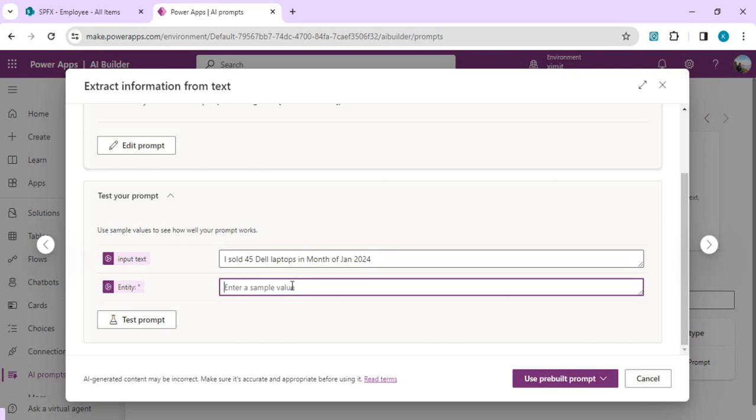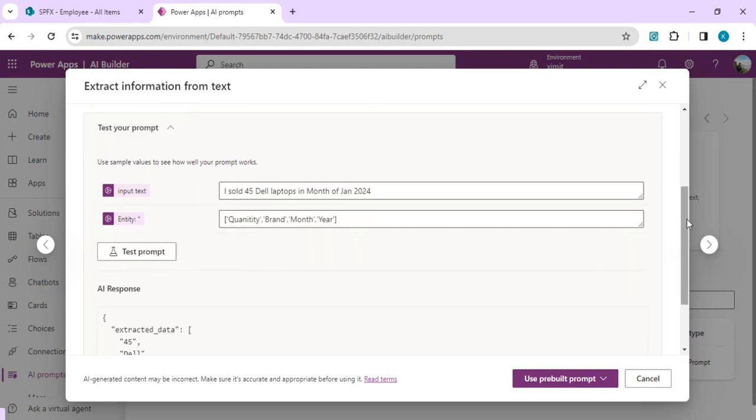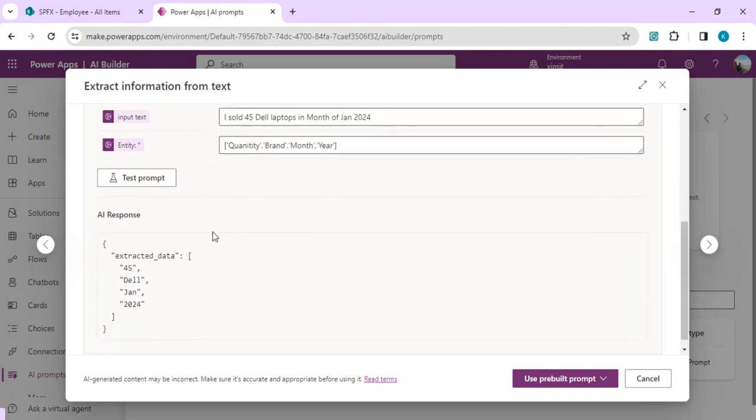Then with the entities, I'll describe what entities I would be expecting out of this text. I'll describe that as part of an array. I'll just say quantity, brand, month, and year. And I'll test this prompt. As an AI response, what I got out of it is 45, that is 45 laptops, and the brand is Dell, and the month of sales is January, and the year is 2024. So I got that plain information, my actual quantitative information, out of my natural language text.